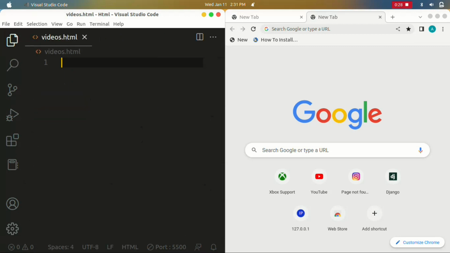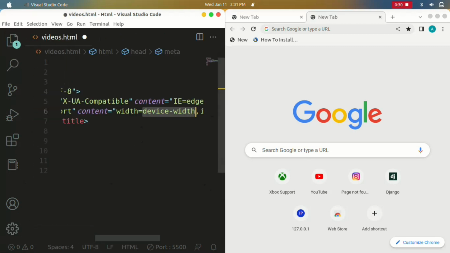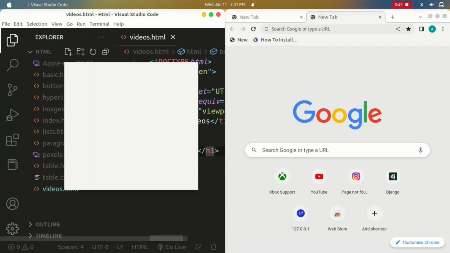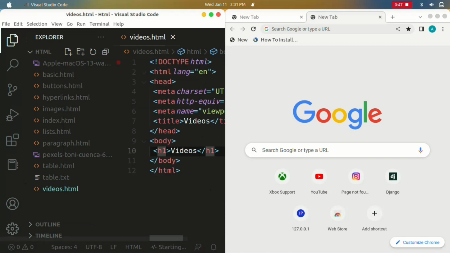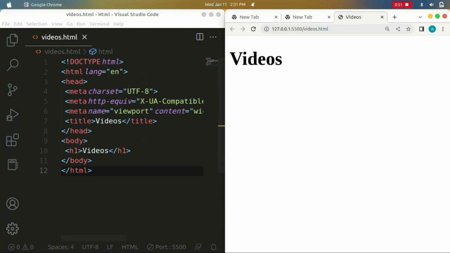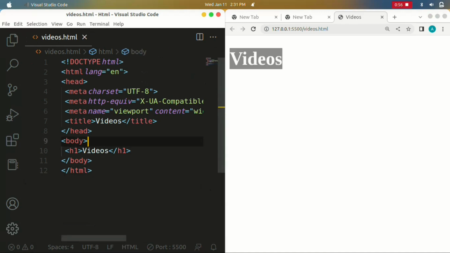So after this, we write our basic HTML code. We change the title to videos, and we create an h1 element right here and name it videos. So after we're done, let's save this and run it with live server right here. So there you have it. There's the videos on the browser. So how do we add the videos?